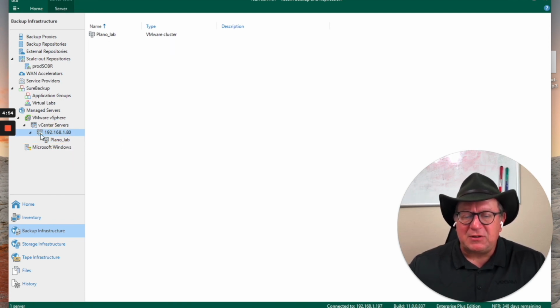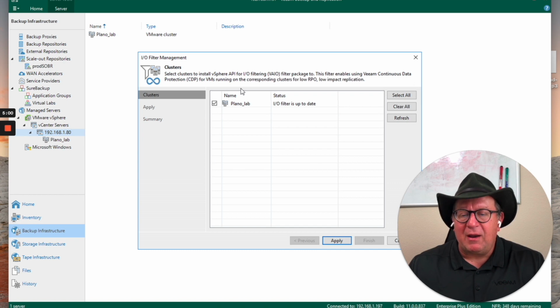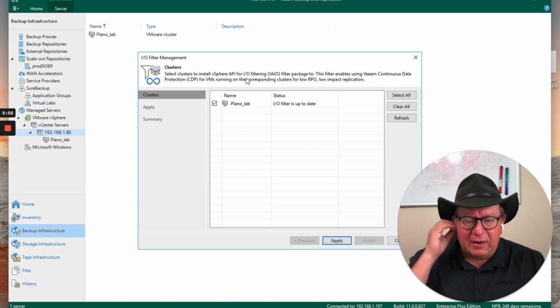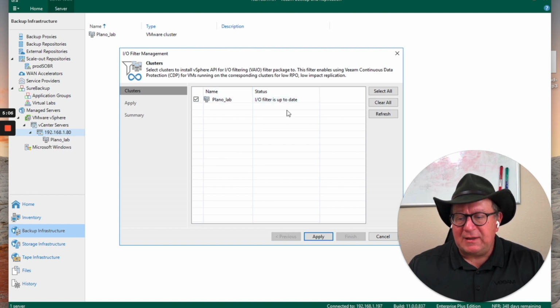The easiest way is if you just go to your vCenter server, right-click on your vCenter server, and go to Manage IO Filters. This will do a quick scan of your environment and see if you have any IO filters installed. It says scanning for IO filters. It didn't see any IO filters, so it's going to ask you where your clusters are. You put all that in here, what you wanted to set up. Once you have all that done, you just click apply.